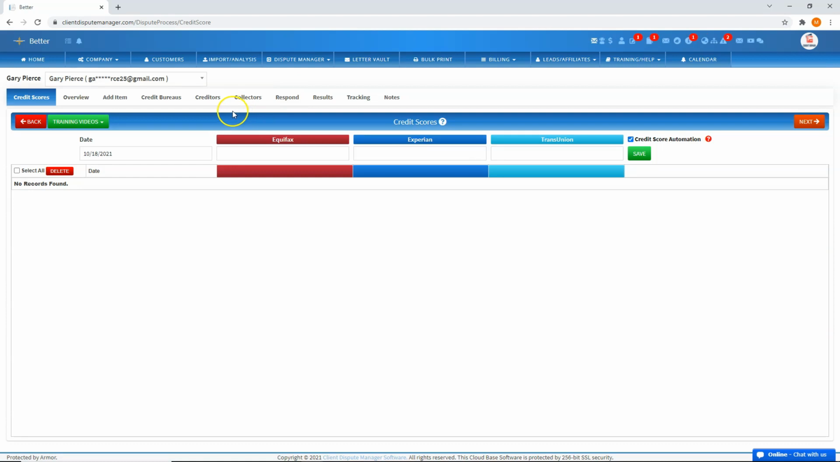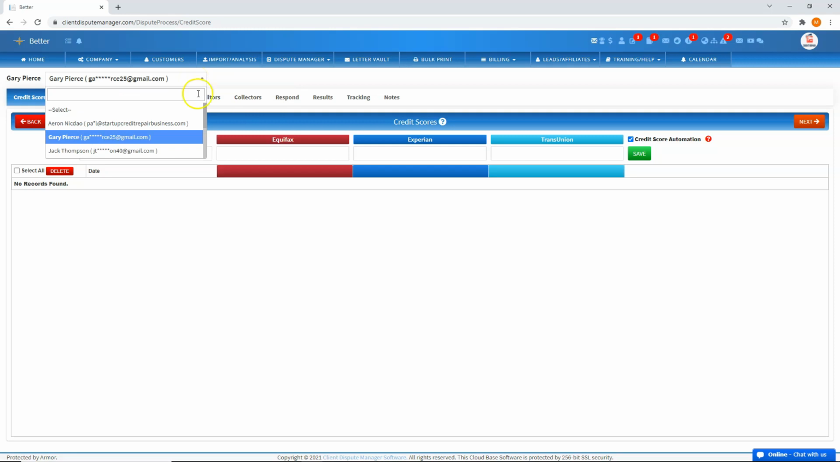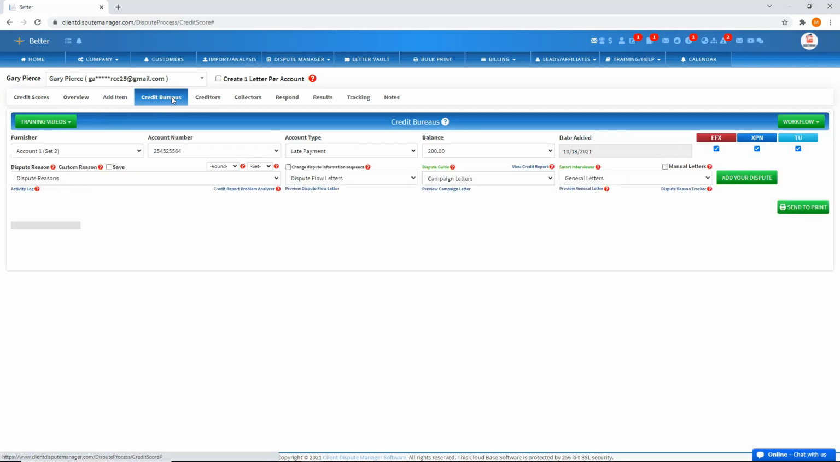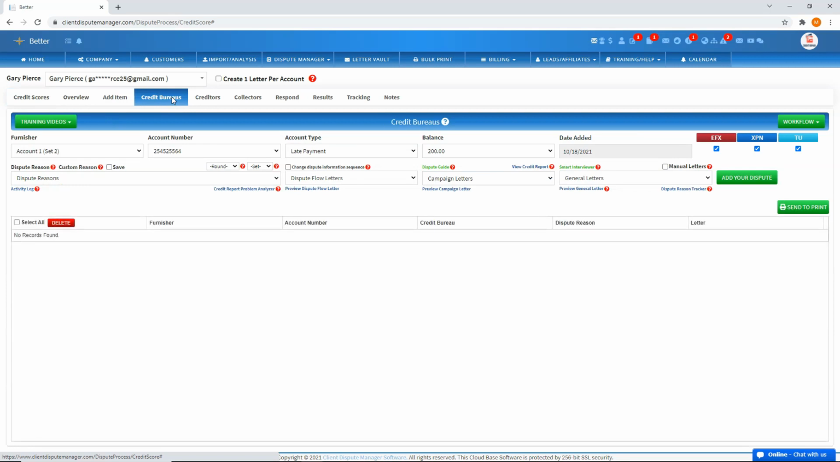Now from here, what you need to do first is select the client that you'll be working on. You can scroll down to look for that specific client, or you can use the search box feature. Once you've selected your client, let's say you've already added the accounts that you'll be disputing right here in the add items section. You may now go to the credit bureau section. Click that. There we go. So this is where you can see the custom reason feature.